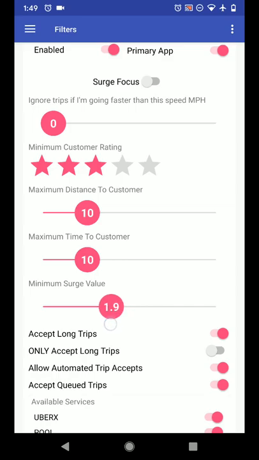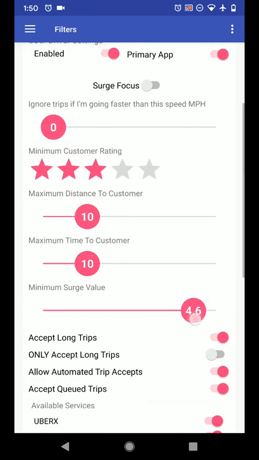So if it says like plus 5.5 or something like that on your trip request screen, it would accept that trip if I have it set at 5. If I have it set at plus 1 or 1.0, it's going to look for that plus 1 in that trip request. If it doesn't see it, it won't accept the trip.